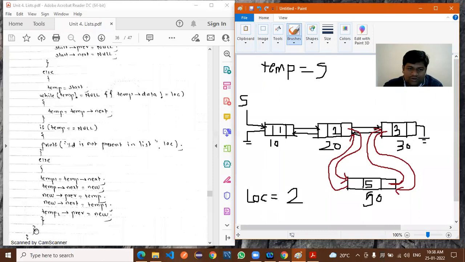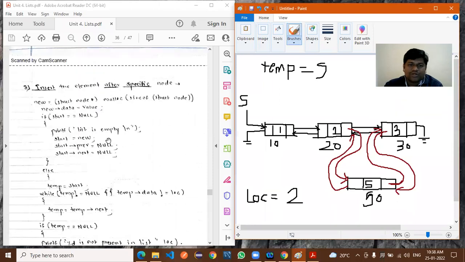And after that, what is the next step? Closing curly bracket. Here the else loop is completed. Program is finished.